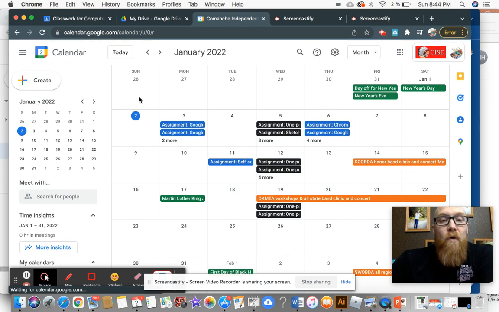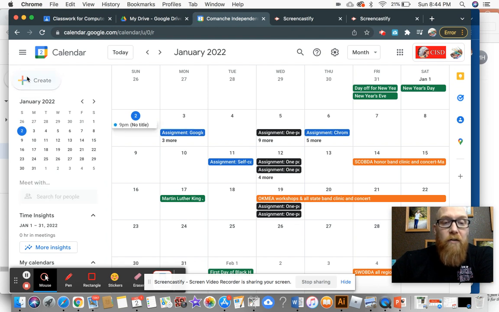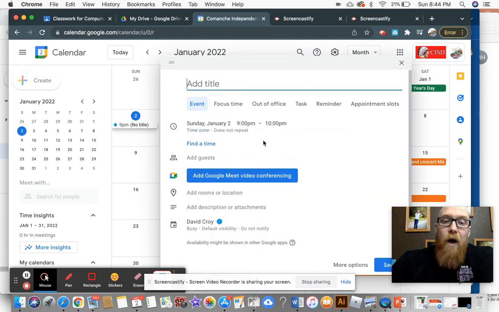Okay, so when we go into Google Calendar, we see our full calendar here, and so we're going to create an event. So we're going to hit Create on the left-hand side here. Just click that, and it's going to pop up. And so the first thing we're going to do is we're going to create a title. So we're going to just put an example event.